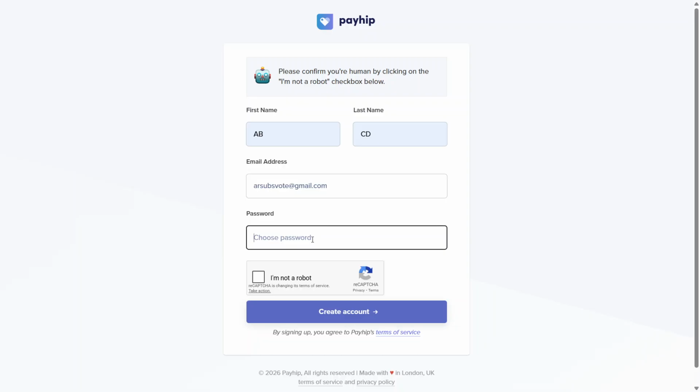After that, choose a strong password. Make sure it's something you can remember, but not something that's easy for others to guess. When you're happy with your details, scroll down if needed and click the button that says Create Account. Give the page a moment to load.